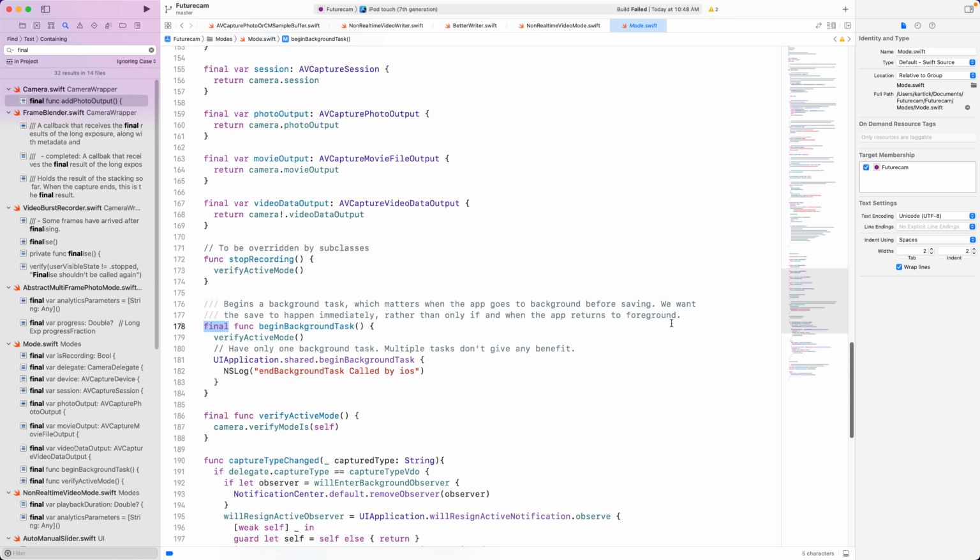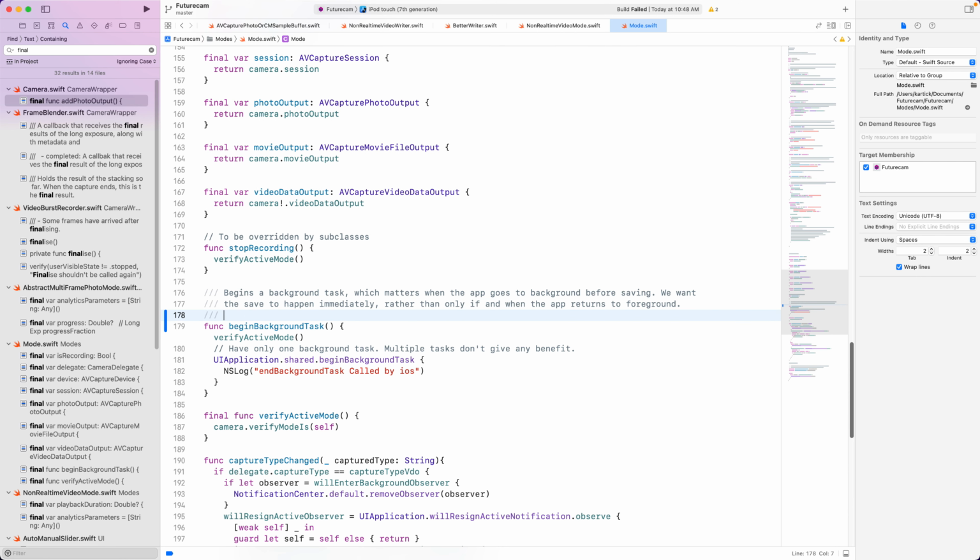If you remove the final keyword, now when you call begin background task, you have to look at all the subclasses to see whether they have overridden this. So it's harder to understand. And we humans have a very limited ability to handle complexity. Beyond a point, we get confused. Our brains throw an exception. So this helps. And it also helps to document to subclasses that you are not supposed to override this. That is, this is better than this.